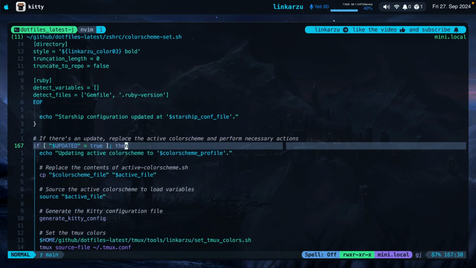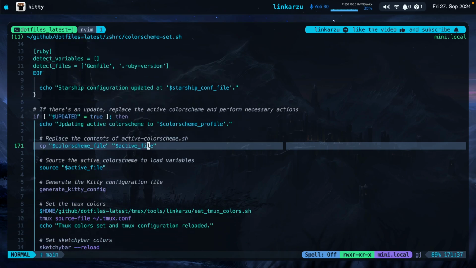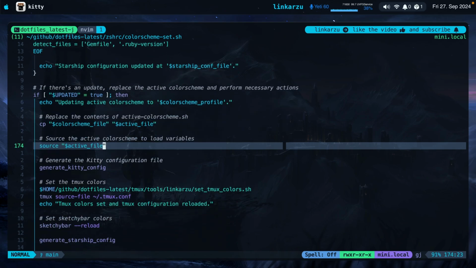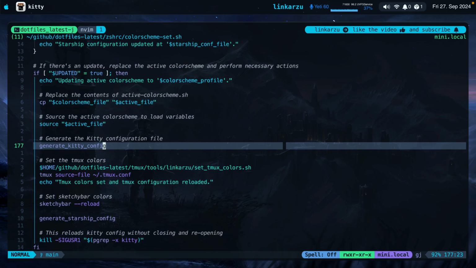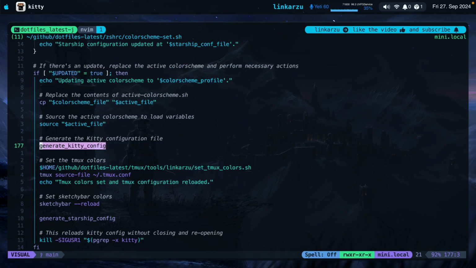If I scroll down and if there are updates, I perform the following actions. This is what replaces the active color scheme.sh. This is the part that I mentioned that is going to grab the colors, gonna source the colors, so that is going to pull the values that I have on the variables. Here I call the function to generate the kitty configuration file. Notice that I just specified the function name in here.